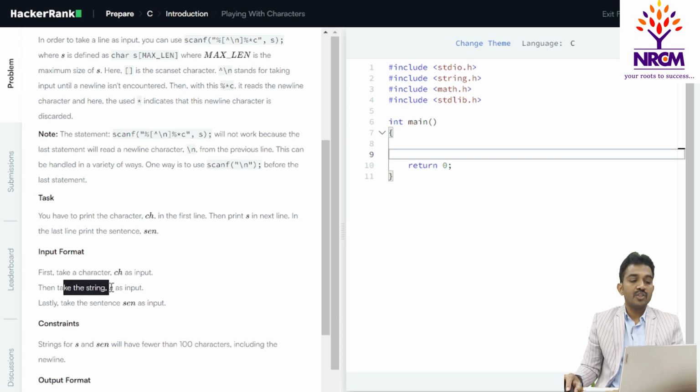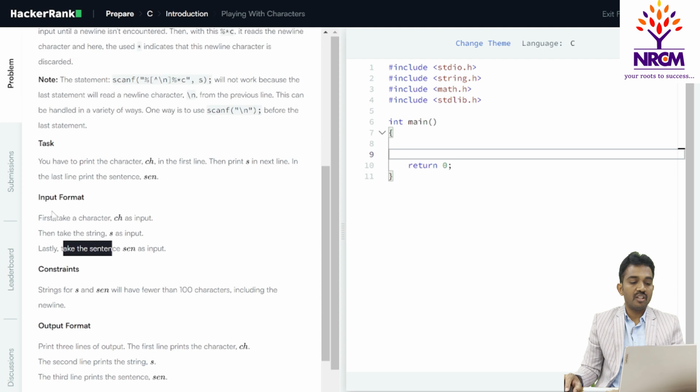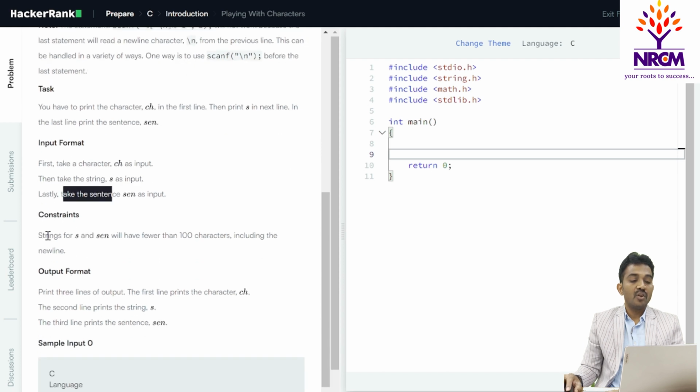Input format. So the ch, these are the common things, right? Input format and output format, and the string. So please remember the size of the string. The constraints are very important, right? How many characters it is going to read, that is very important. Further, they have given here that the sentence or string is going to read a maximum of 100 characters.